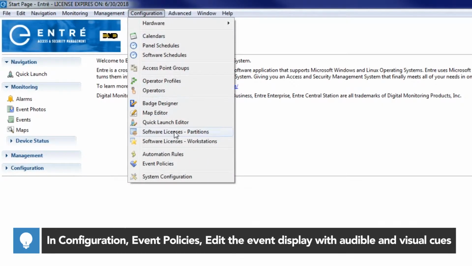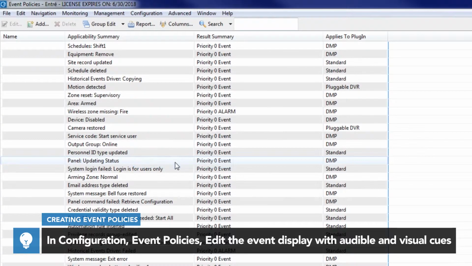Open the configuration menu and select Event Policies. Find the event you wish to set a policy for. Use the search bar to quickly locate the event.